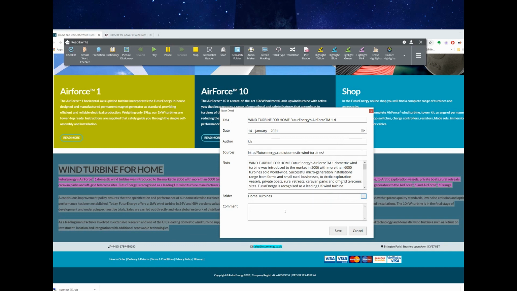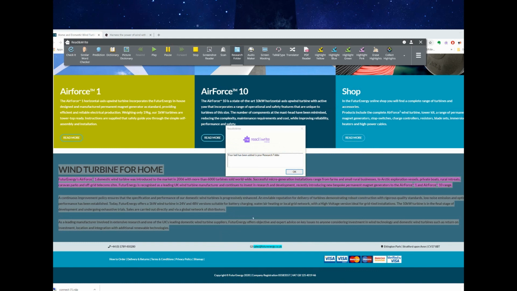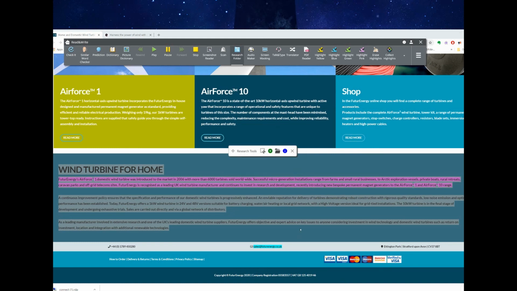So that is where the information is going to go in, and if I wanted to, I can add my own comments in the comments box. And then click on Save. And there's confirmation that I've now added that to my research folder.